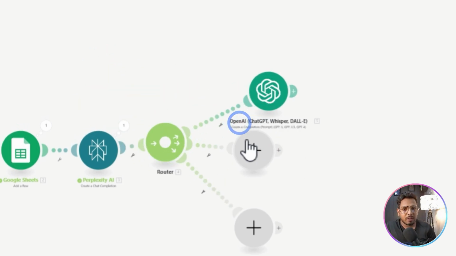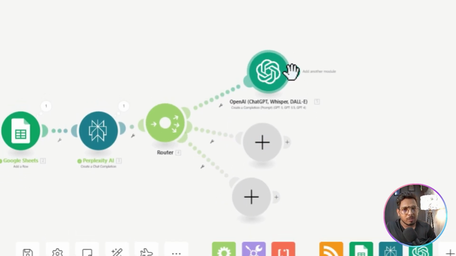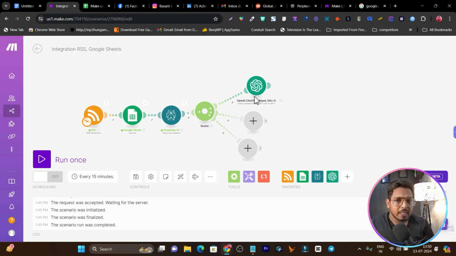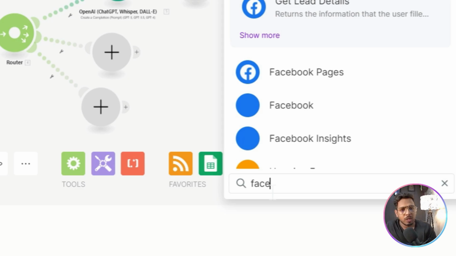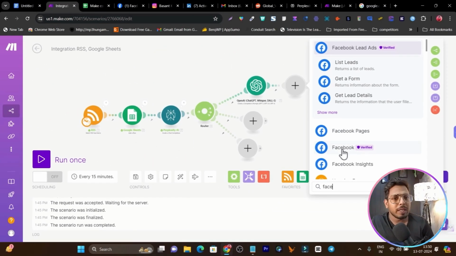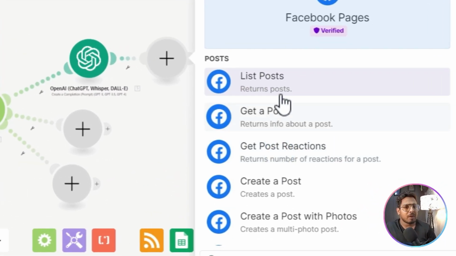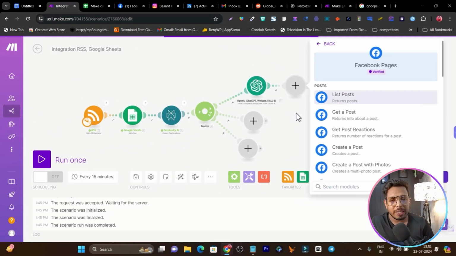Okay, so I have connected the first module here. Now I need to connect it with Facebook, so it can post this content generated by ChatGPT to my Facebook account. Simply click on the plus icon again, search for Facebook, and here you can see Facebook Pages. If you click on Facebook, it is going to connect with your personal profile, but I want to publish the social media content on one of my pages. That's why I'm selecting the page here, and after that it is going to ask you to connect or authenticate with Facebook. Once you authenticate, it will show you all of the pages available on the profile.